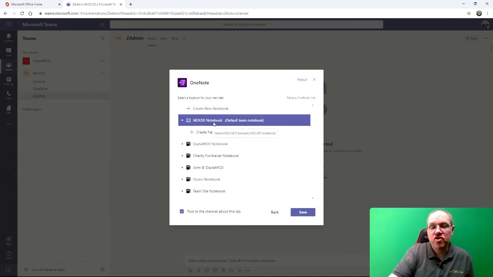And in case you're wondering, that is actually sitting in the SharePoint site that accompanies Teams, where all the files are stored. And that sits in the site assets library, and you'll find your notebook in there. So I'm going to click that, say save.